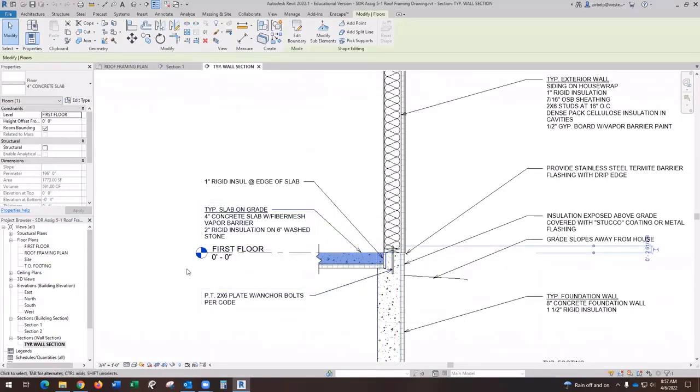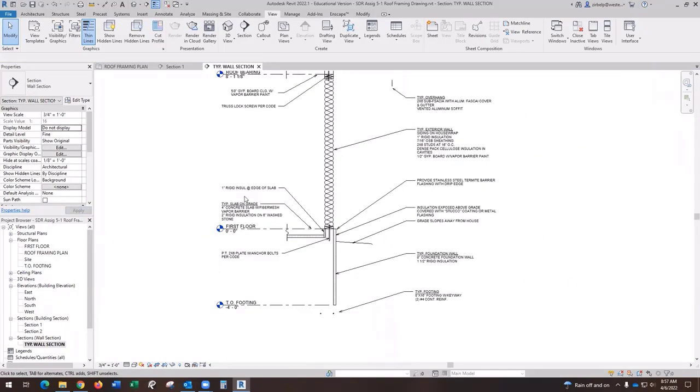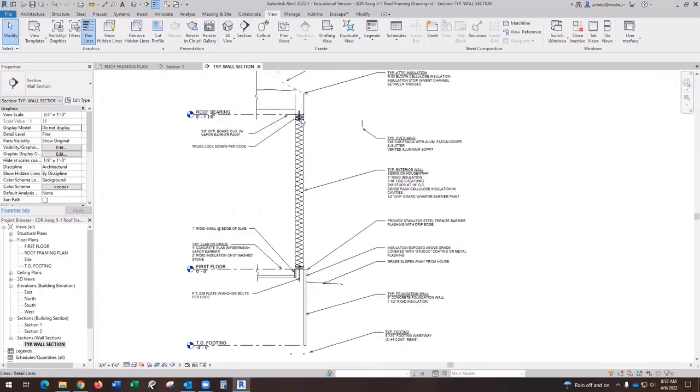Okay, so if I stop the display of my, let's click out here. So it says display model normal. If I go to do not display, this is going to show me what I added. So this is all the stuff on that typical wall section that I added in on the detailing elements. So I added in the insulation, the plates, the truss lock screws, the anchor bolts, the insulation there.